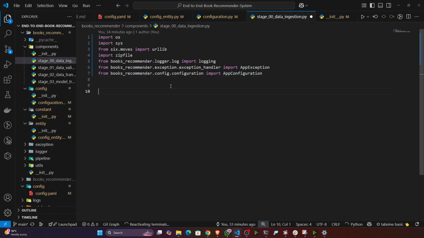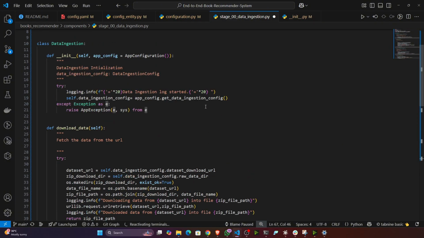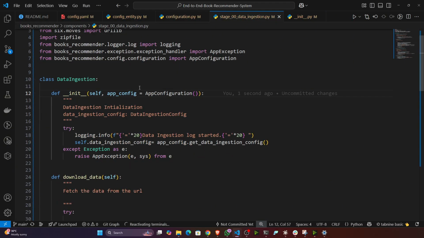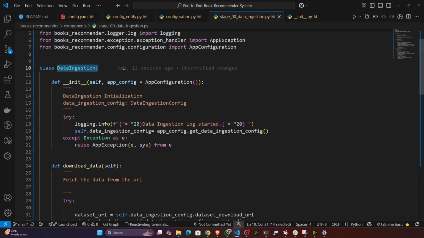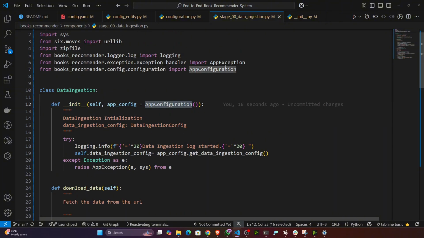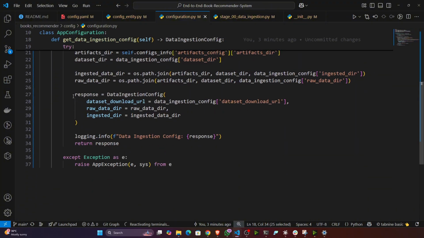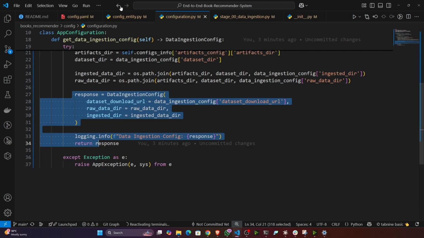So this is the class, guys. Now let's try to understand what I have written. See, very simple. This is the class name called DataIngestion. Inside that, I have written a constructor. It will initialize the app configuration first of all. This will create an object, and from the object itself, I'm getting the method, because here is the method. And if I get the method, that means I can access everything in the method itself.